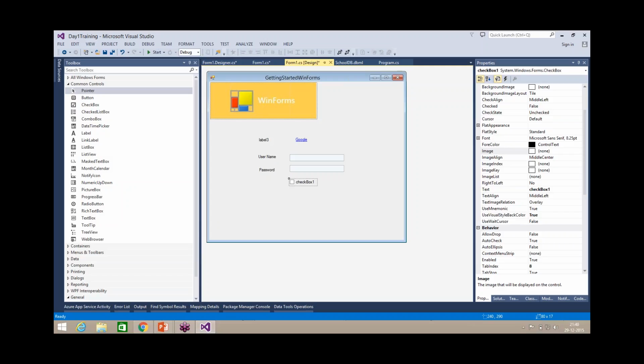So the main purpose of this checkbox is true or false. If you check it, you are accepting it, otherwise you are not. If you click on it, it will give a tick mark in that square box, and if you are not clicking, that's fine. For example, I accept the terms and conditions in any application or website when you are registering there. You can see this kind of control. This is a square box with a label next to it.